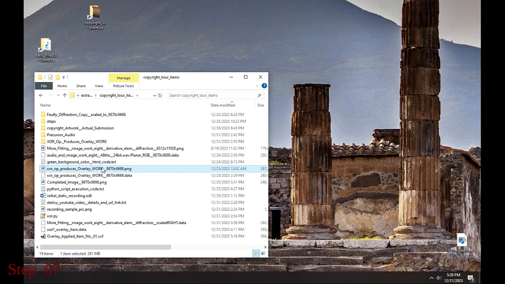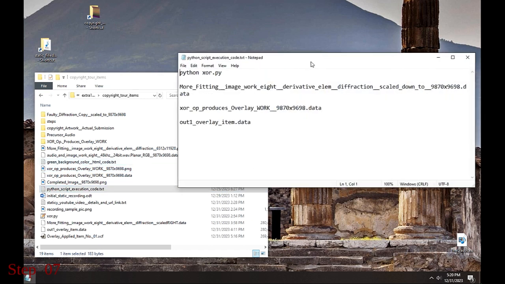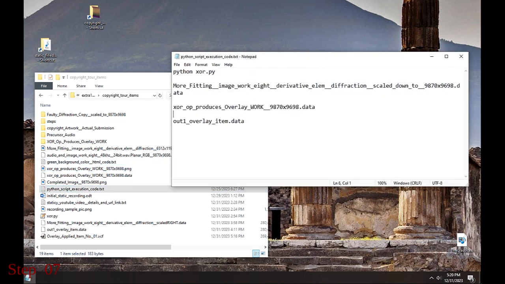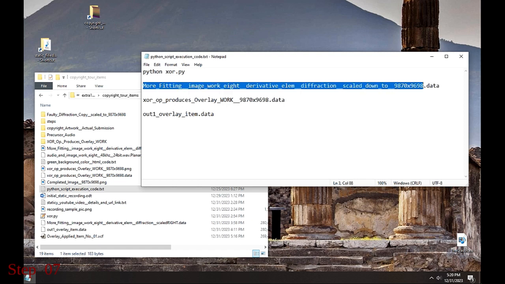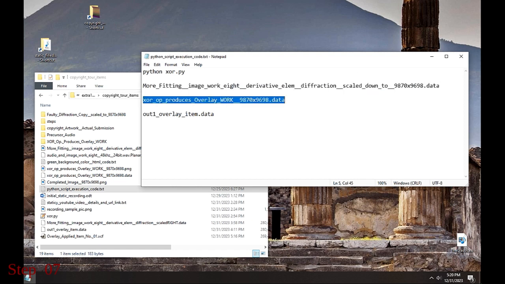Once again though, we will be making a synthesized image from two image inputs. The second input image is the one just created, named XOR Op produces overlay work.data. The first input image was the one created originally a while back called more fitting image work 8.data. The output image will be named out1 overlay item.data.